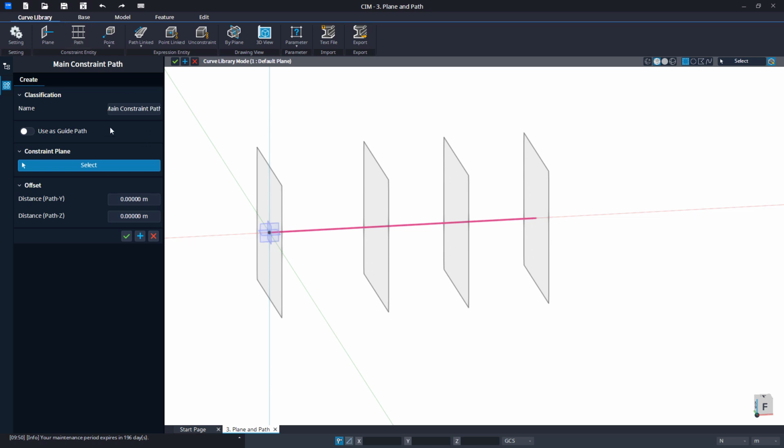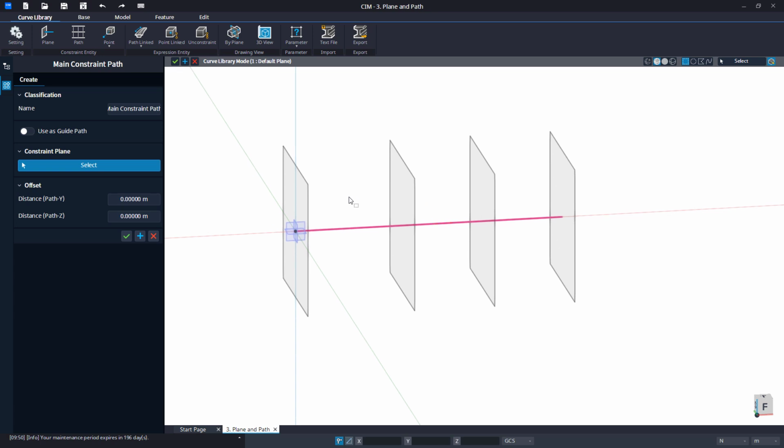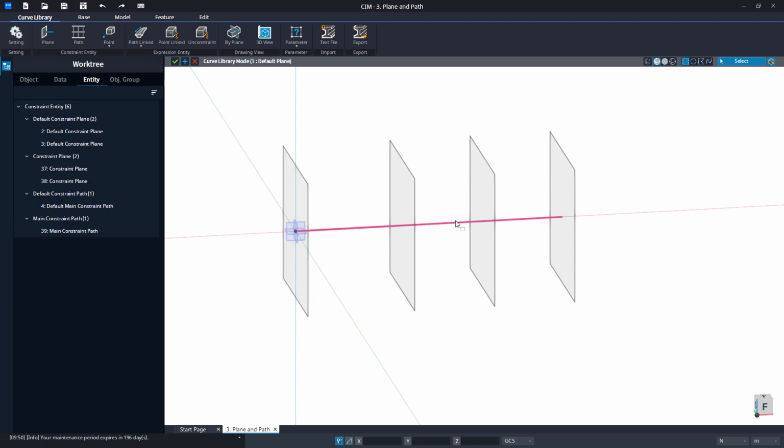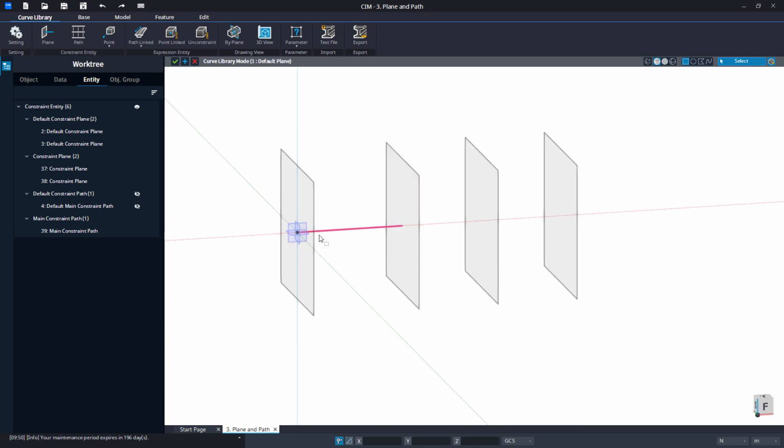Under the path option, first we need to select the constraint planes between which the path needs to be created. If you just select both planes, now you can see a preview of the path that is getting created over here. Once you click on the apply button, then automatically a path is created between these two planes. For understanding that, let us select the default constraint path and hide it. Once you hide that, you can see that a new path is created between these two planes.